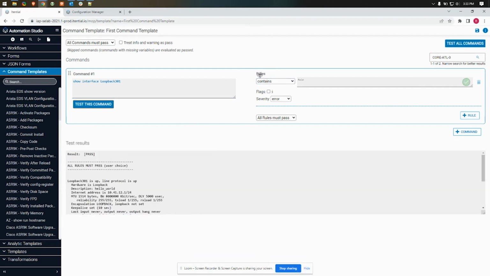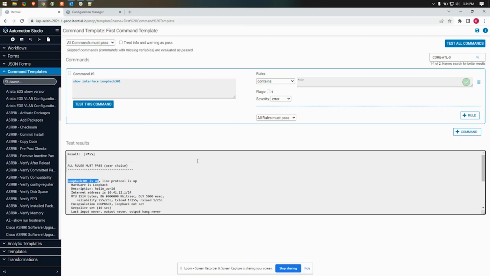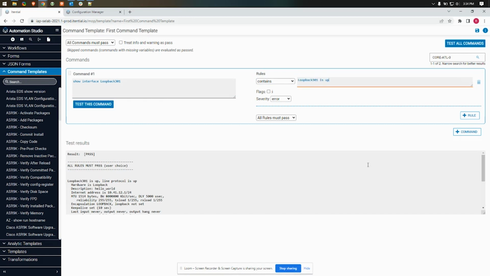Now we can define a rule that detects a certain condition we're looking for. So if I wanted to know if this device was up, I could search for this string, because that's what I would be visually looking at. And then I can do a pass or fail condition on that. In this case, if the output of this command contains this string in it, then we pass. Similarly, if it doesn't, so if I did something like this and test the command again, this will come back as a fail because it didn't match.